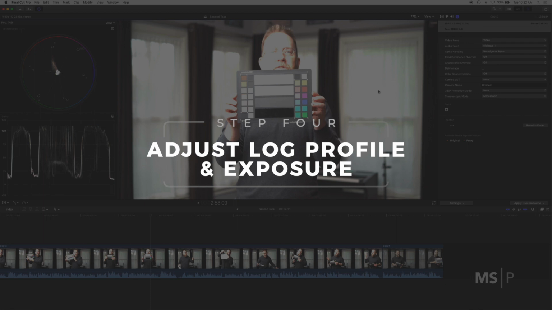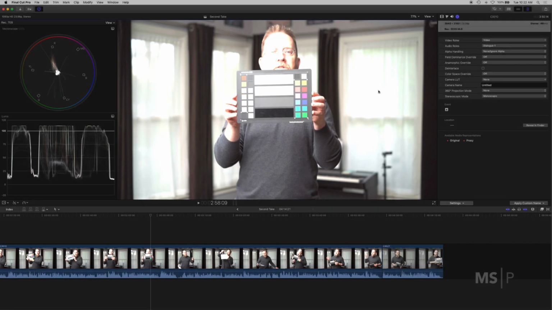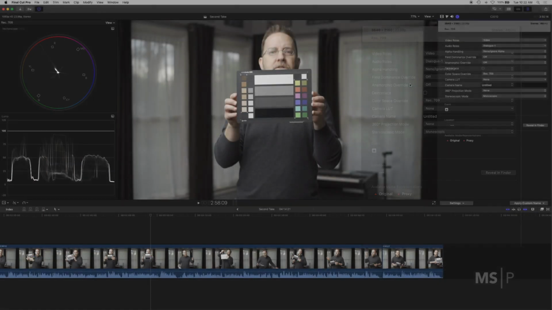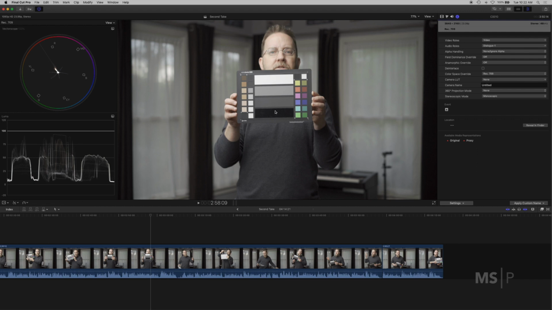So if you're shooting S-Log, that may be applying a LUT. For me, shooting HLG, I need to go to the inspector, I need to go to color space override, and I need to change it to Rec 709. Now I have flat footage that I can start working with.